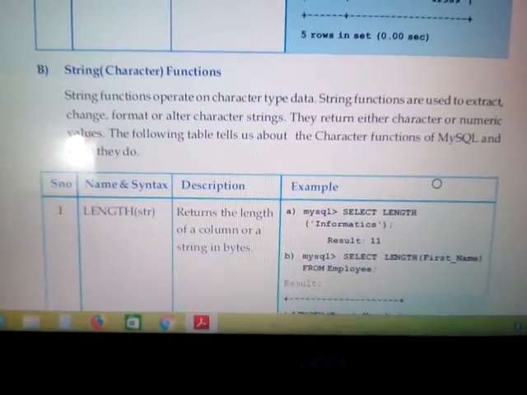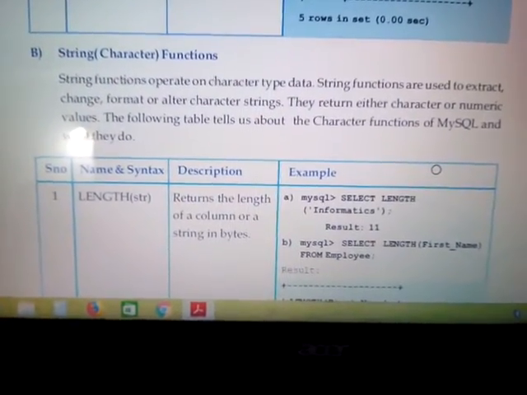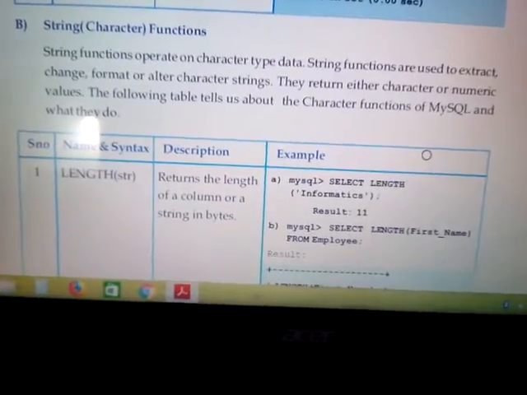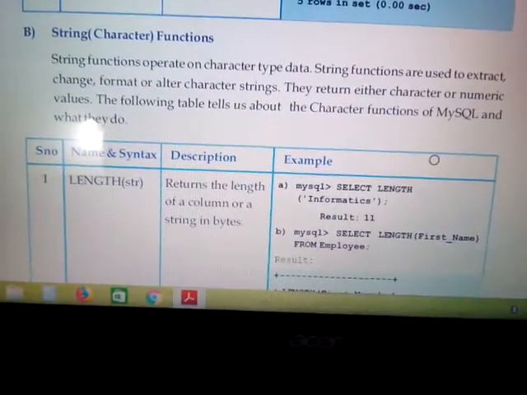Okay, so the next topic, I think we even know what we are reading. We are reading functions, and functions are of two types: single row and multiple row functions.